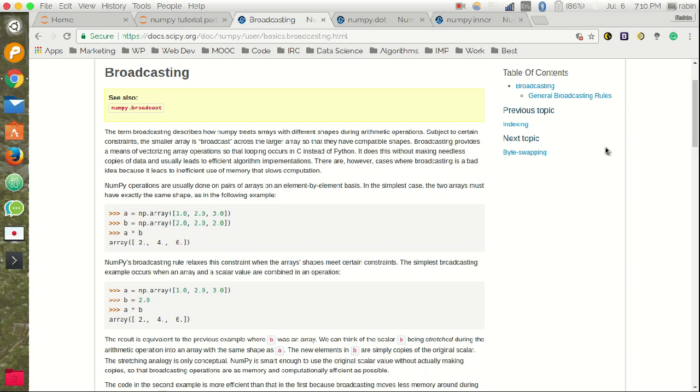Welcome back to the Numpy Part 3 tutorial, guys. So in this tutorial I'm going to talk about broadcasting and structured arrays in Numpy.